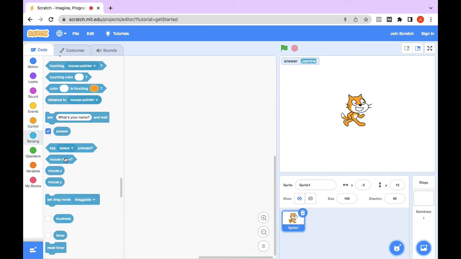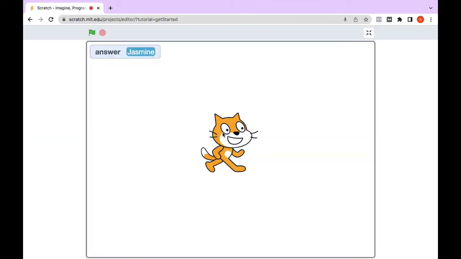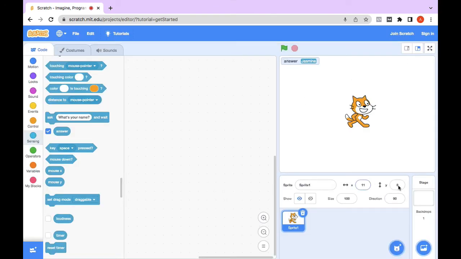Is the mouse down? No. What the mouse X is and what the mouse Y is. And you can set the drag mode to draggable. Whoa! It's dragging around everywhere.